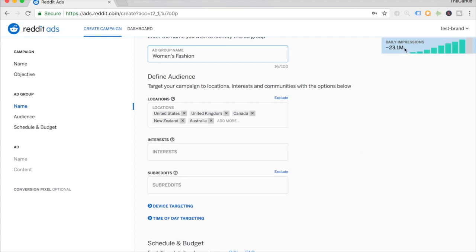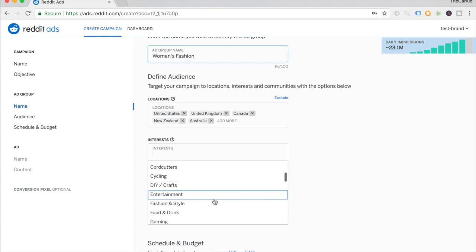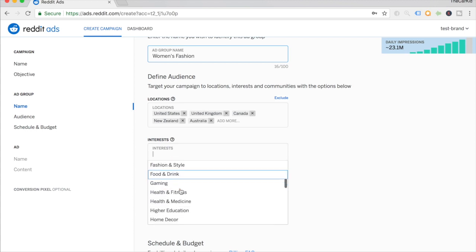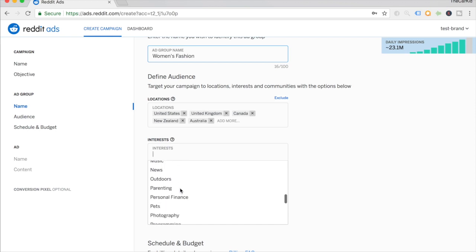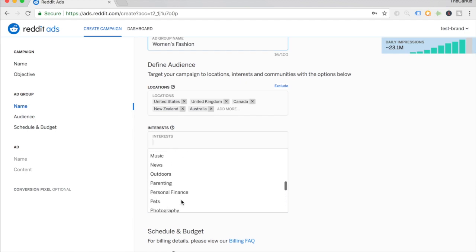And as you can see, the daily impressions, it says around 23 million. Of course, when we do specific interest targeting or specific subreddit targeting, it's going to go lower. So for the interest, there's only a specific kind of interest you can target. As you can see, there's a lot of different interests. There's fashion and style. Maybe that could work for leggings, but it's very broad. So there's science, shopping, sports, technology, weddings, weightlifting. There's a lot of broad interest.